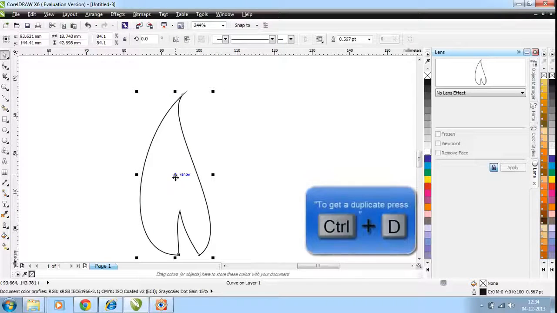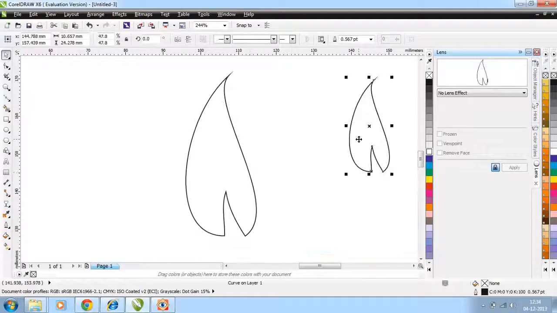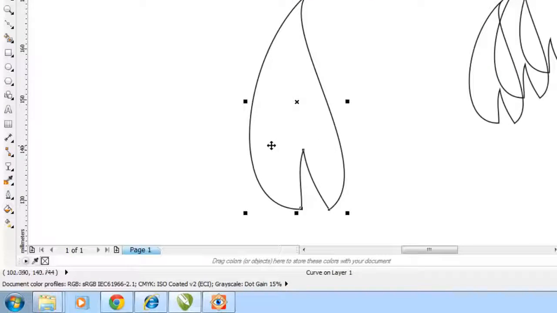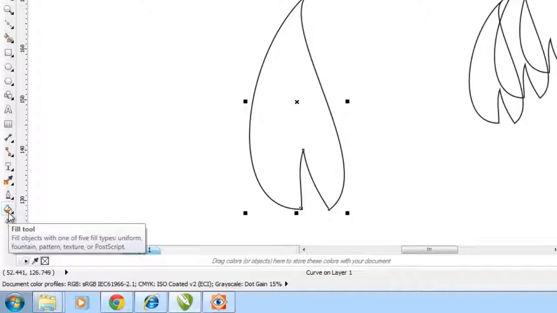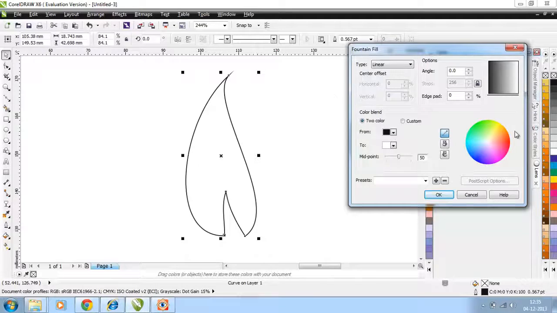Now I just take a duplicate of this petal by pressing Ctrl D. Take 4 petals like this. Now give a color to this particular petal. For that I'm going to the fill tool. In this I'm selecting the fountain fill, shortcut key F11, so that the fill tool presets will be available. Now select the fill type as linear and select the color blend as custom.